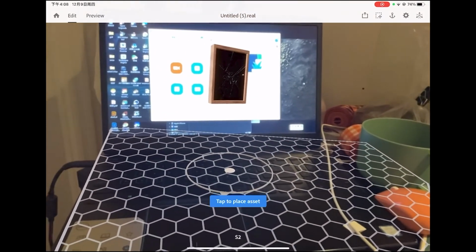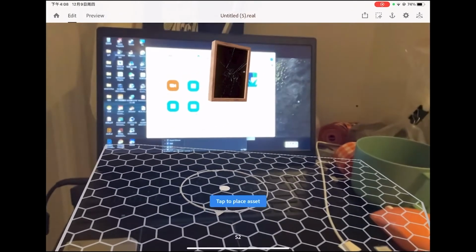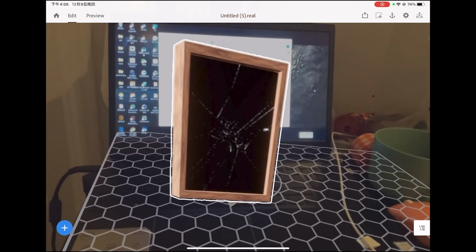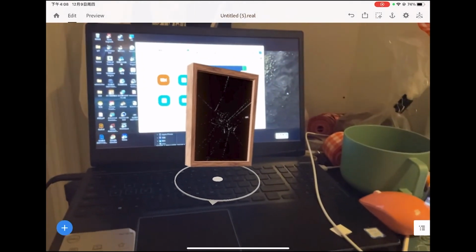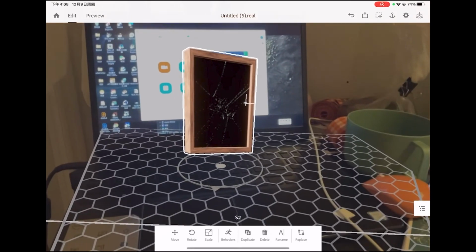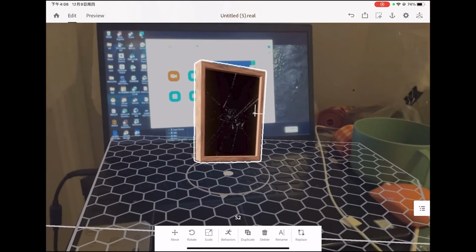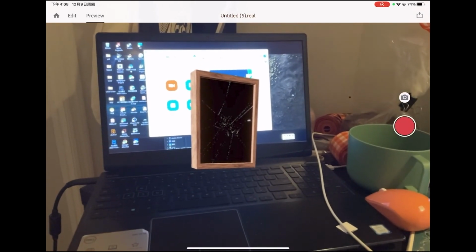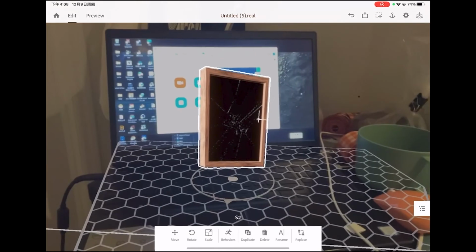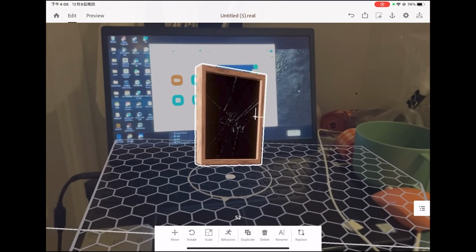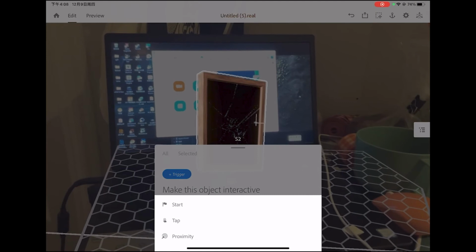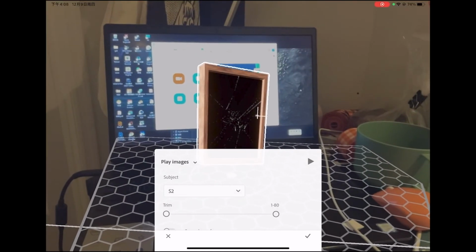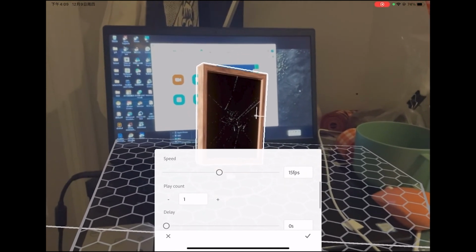Let's adjust the size and also the location. Okay, I think it's good here. Now it's almost done. Next, we just need to make sure it plays the images. Let's see the preview first. It doesn't animate, so we need to add an animation here. Click Behavior, Trigger, Start, Action, and click Play Images. And yeah, that's all.